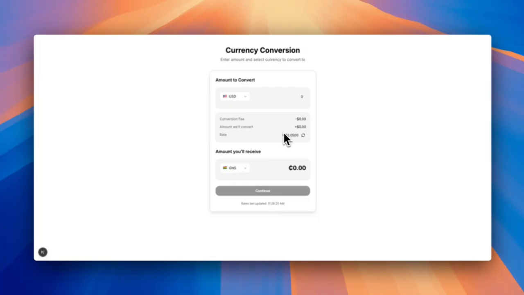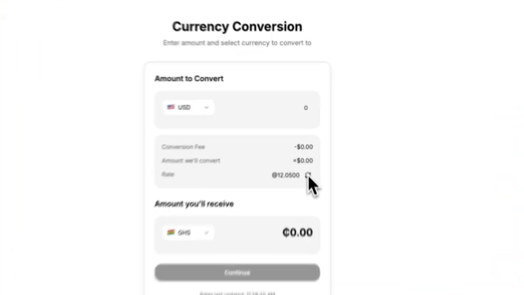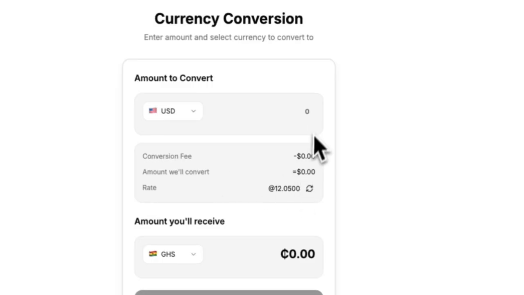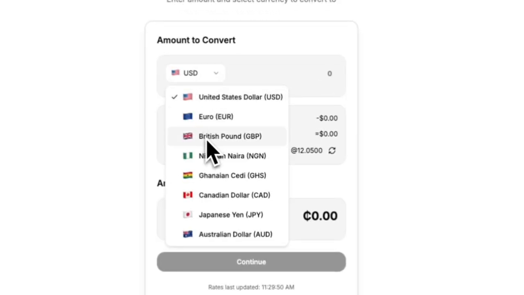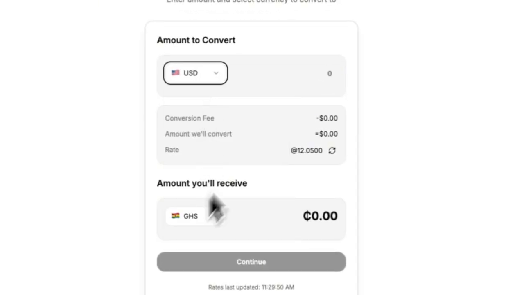So this currency conversion application converts one currency to another currency. Let's say from US dollars to Ghana cedis, as shown in the picture. You have the current rate of the Ghana cedi, which is 12.0. So any amount you enter for the dollar, it will just use the rate to convert it into Ghana cedi.